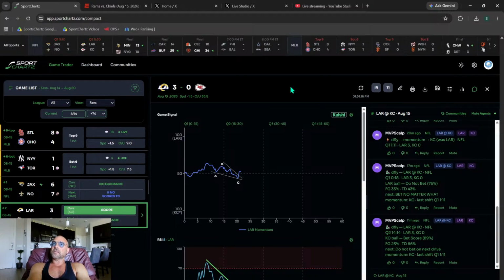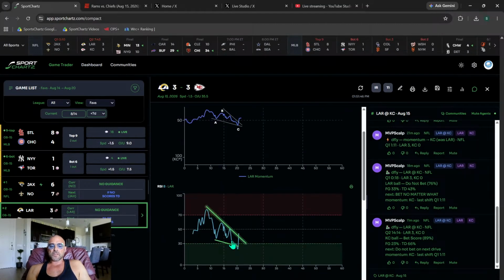Oh, we're gonna try to kick a field goal. I don't know what the rules are, and I'm assuming so. Does he miss this? Like, I don't know why the game signal's breaking out towards the Rams. Look at wedge breakout on RSI, wedge breakout here.